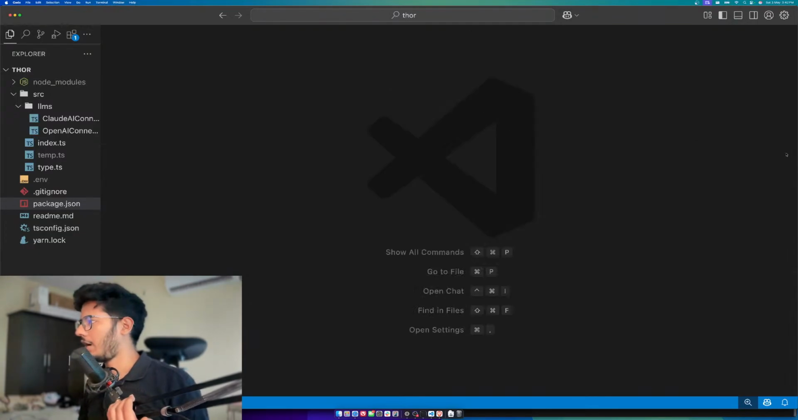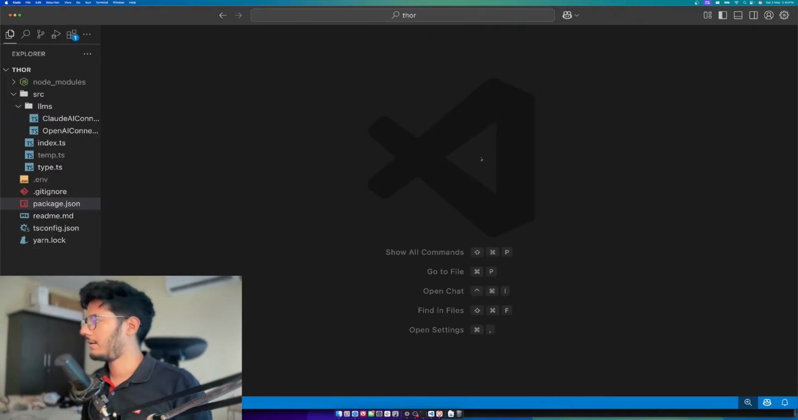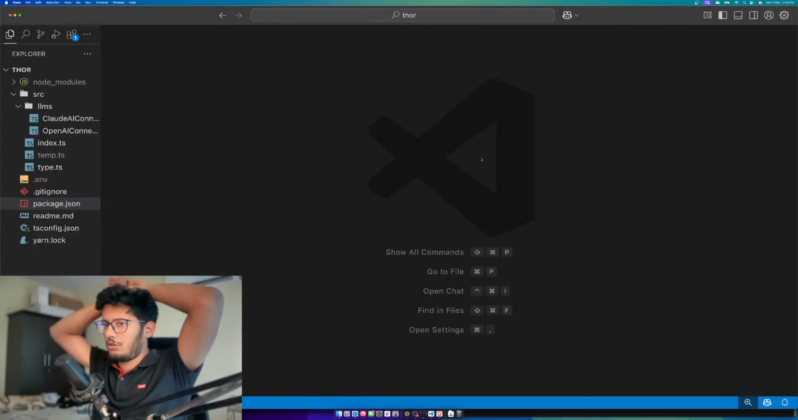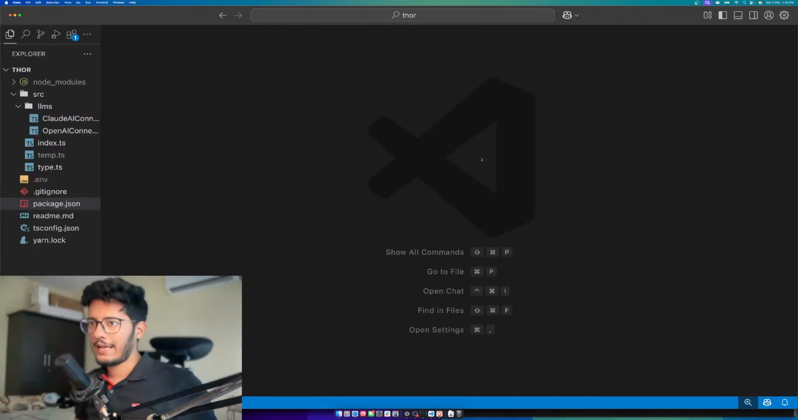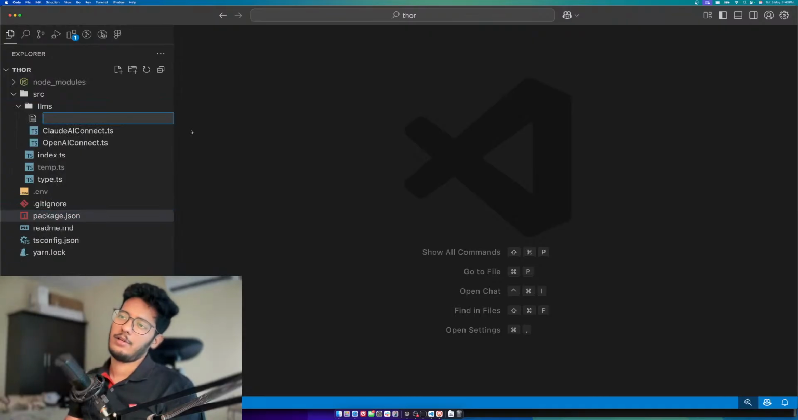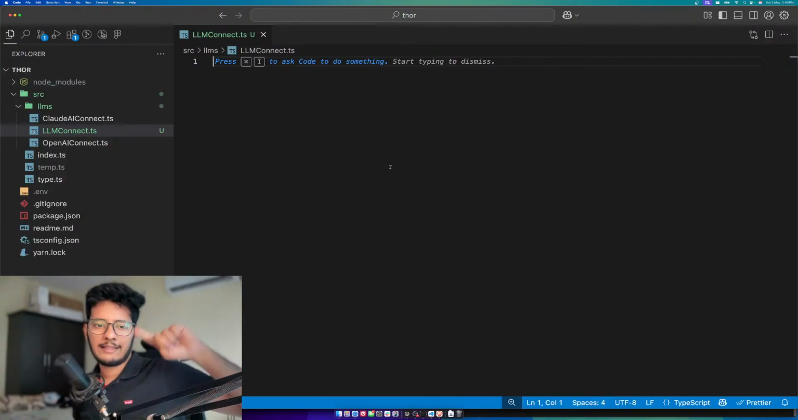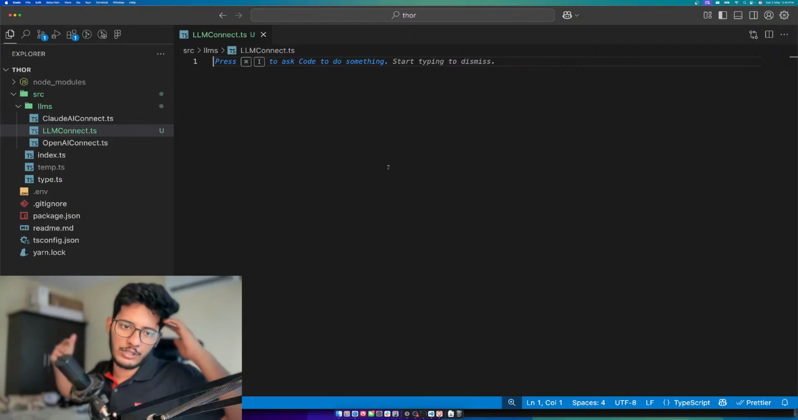Now we have to create one unifying layer that binds all this, right? And we will call it LLM connect. So we have all these different connects, and we'll have one LLM connect. So I think we have written the unifying connect layer, and the chat storage and restoring the context part.